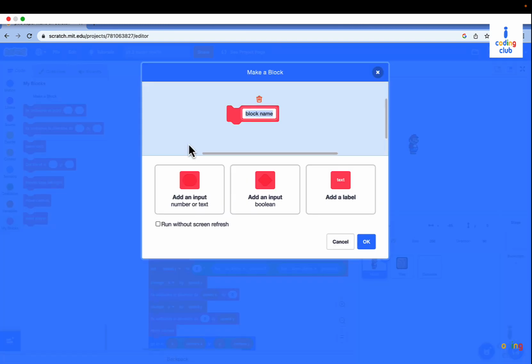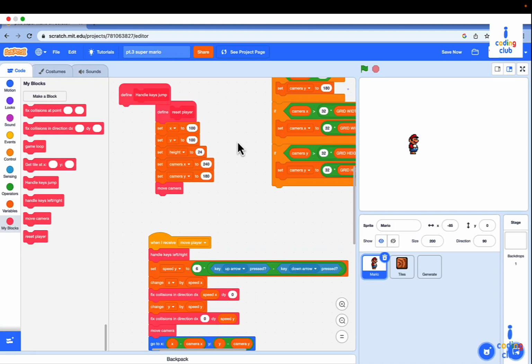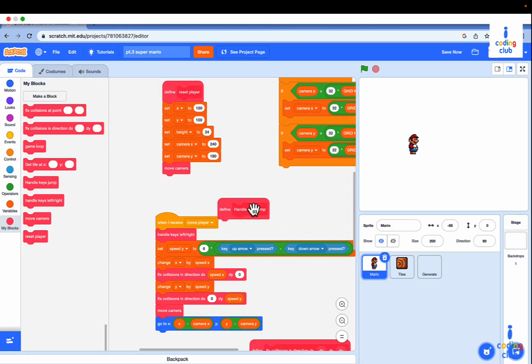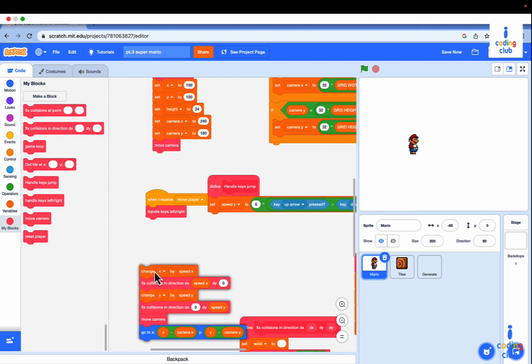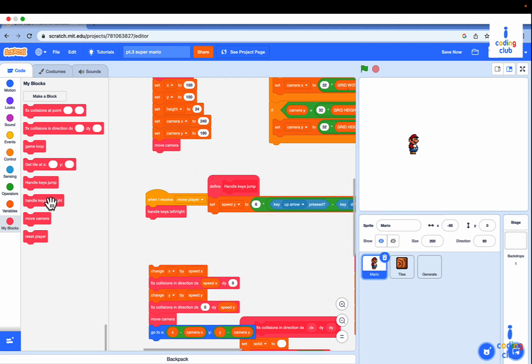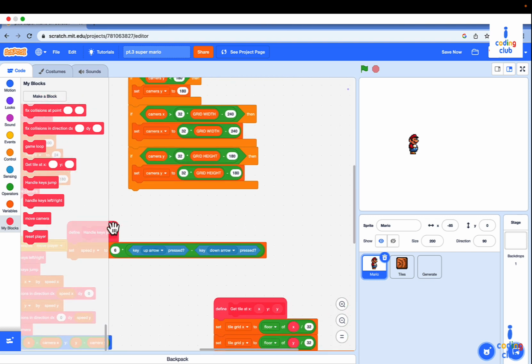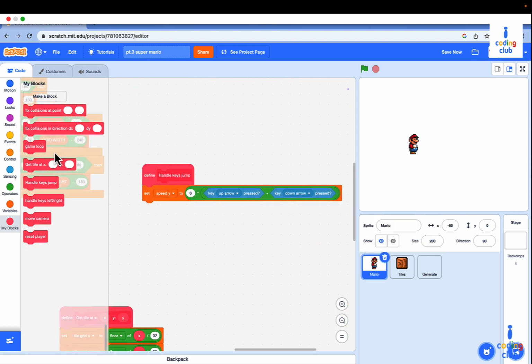Make a new block named handle keys up and handle keys jump, simple, and run without screen refresh. Yeah. And drag the set speed x 6 multiply into the handle key jump, and replace it with the handle key jump. Like that.